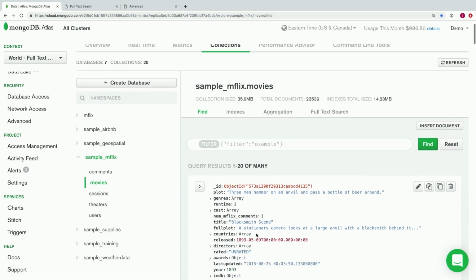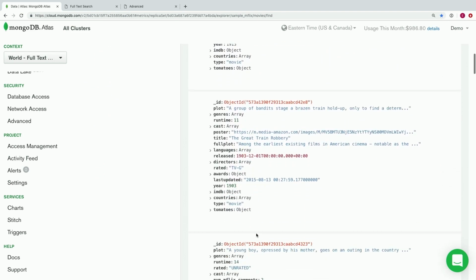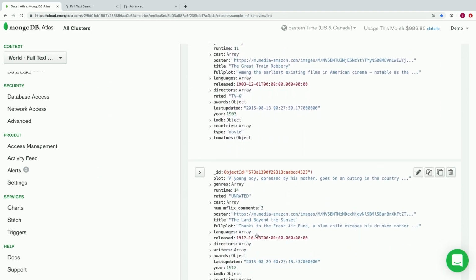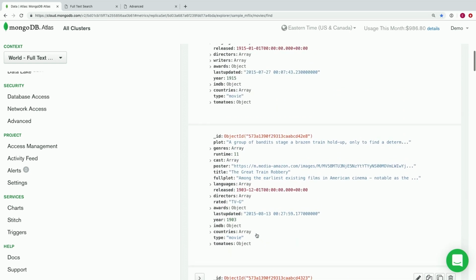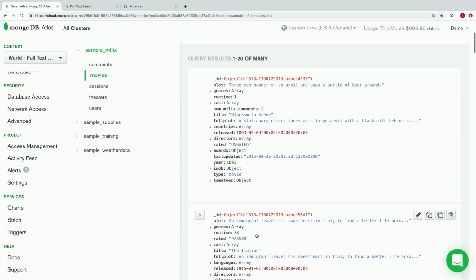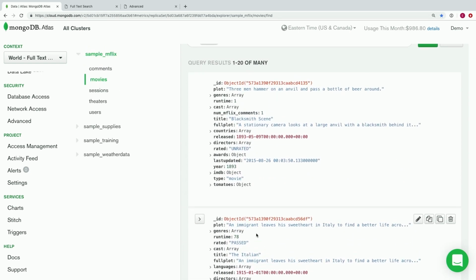This collection consists of over 23,000 movie documents, each with different fields of varied data types, such as title, plot, and cast. Well, I want to build a search engine that's going to look for a movie based on a topic. So to do this, I'm going to use full-text search to look for specific words and phrases in my full plot field. The first thing I need to do is create a full-text search index.